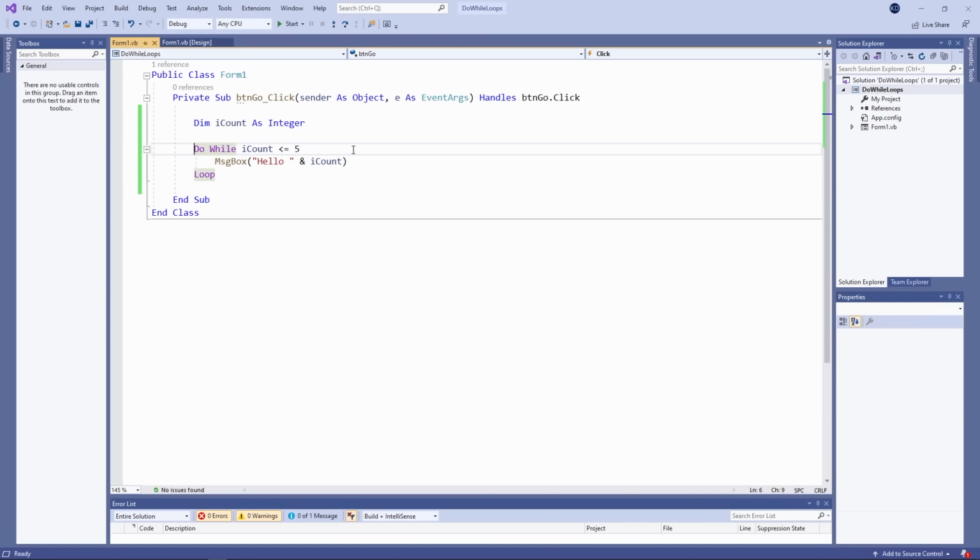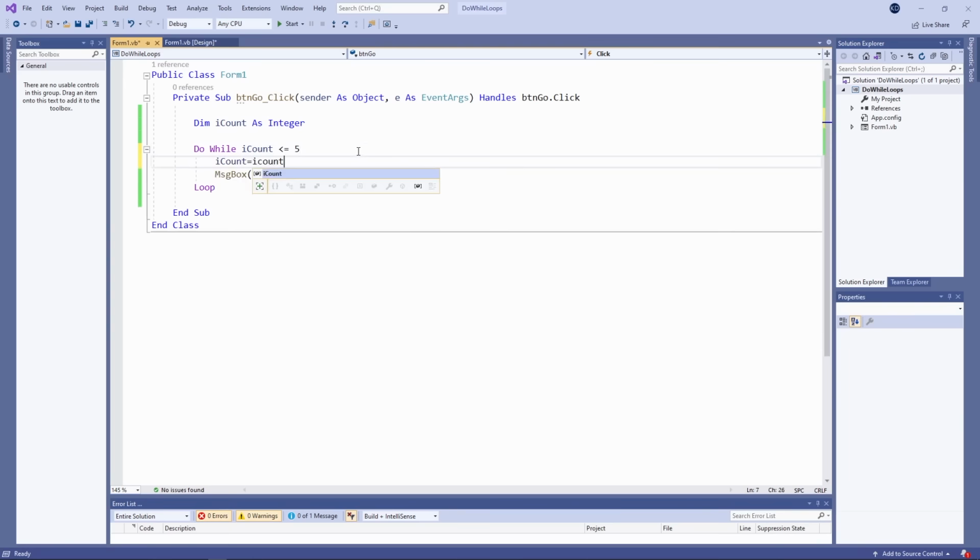Because I'm using a do while loop, I need to make sure that I write some code to increment the value of iCount. I'm going to increment the value of iCount before I do the output, like this. So all this line of code says is take the value of iCount, add 1 to it, and then put the result back into iCount, overwriting what's already there. In other words, add 1 to iCount.